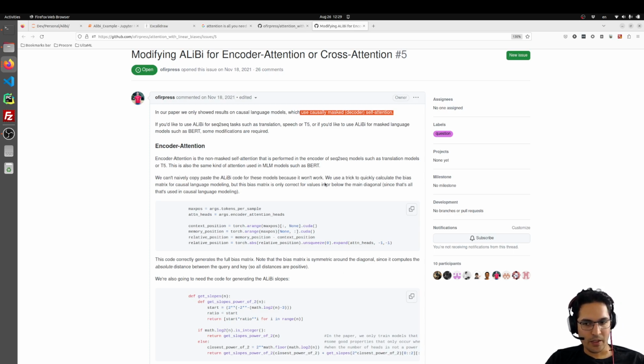We don't care about the future, and that can be used as a mask, because in the causal model, for the decoder model, we can use the mask for the self-attention layer. It says if you'd like to use AliBi for sequence-to-sequence tasks such as translation, speech, or T5, or if you'd like to use AliBi for masked language models such as BERT, there are some modifications required.